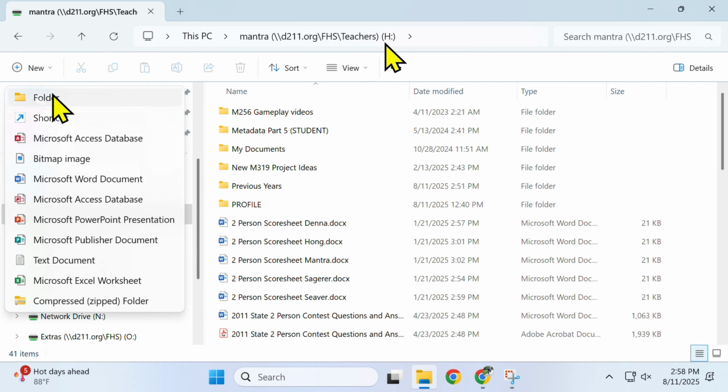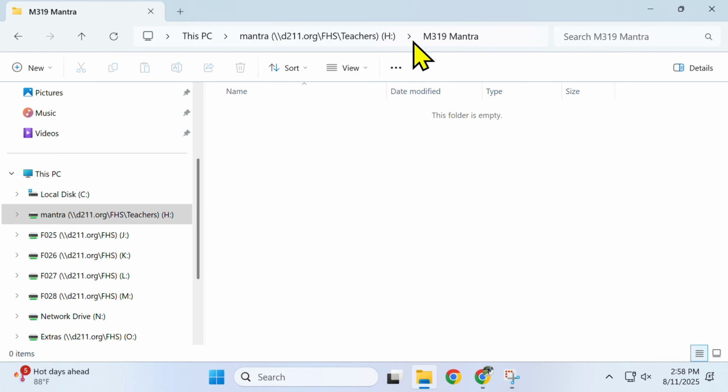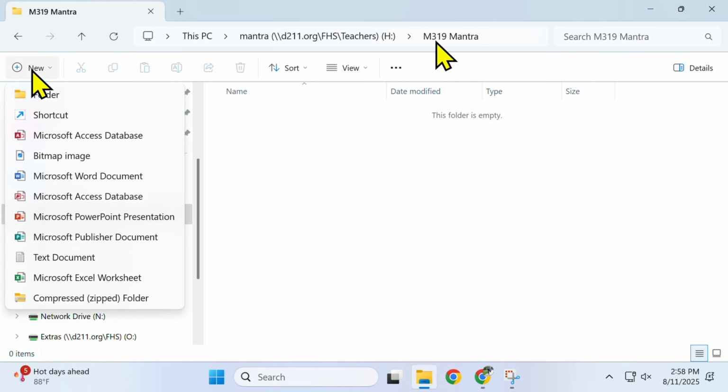So what we're going to do is within the H drive, we're going to create a new folder. So I clicked that new button on the top left, the drop down, I'm going to select folder, and now I'm going to call it M319 followed by my last name. Okay, and now I clicked enter, and so now I'm inside of that folder. So at the top, you'll see what is called your file path. So I'm in my H drive, and I'm in the folder I just made called M319 Mantra. You should obviously not use Mantra, you should use your name. And so now I'm going to click new again, folder.